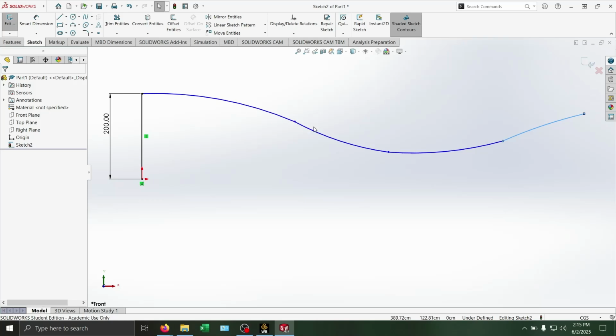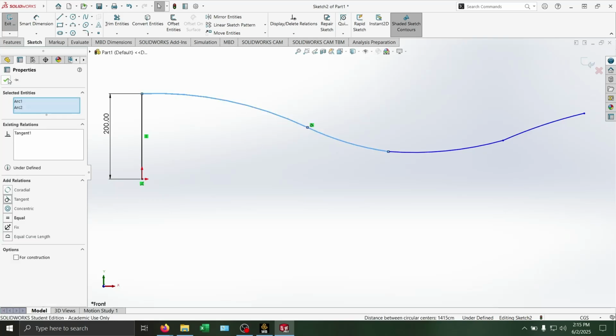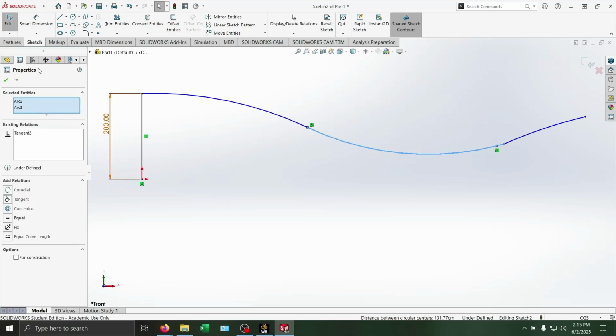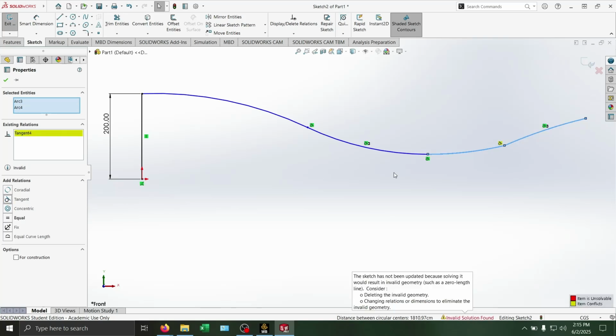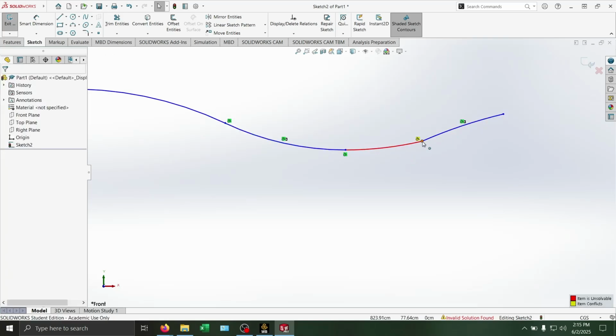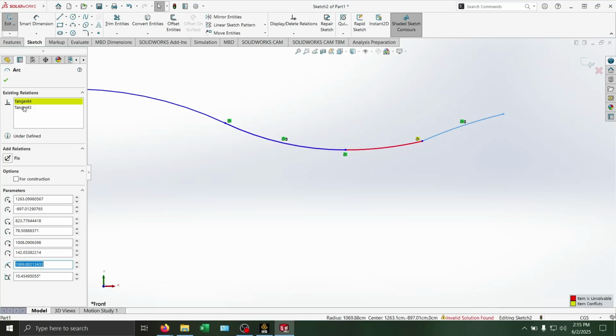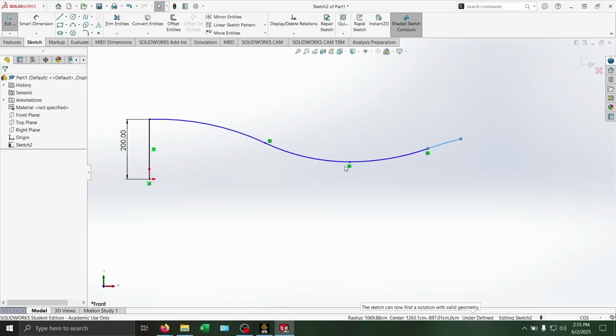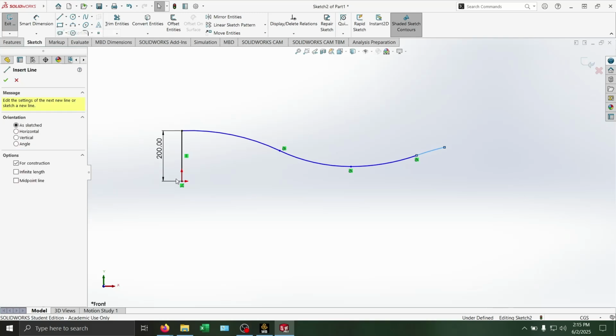So a rough sketch, first thing we're going to do is take all these, make them tangent to each other. Delete that. There you go. Alright, so that is our throat section. Let's draw a center line here.